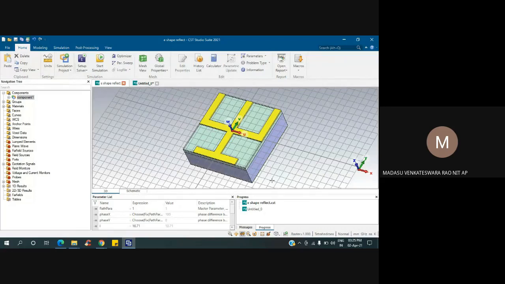And one thing, sir, from the unit cell point of view, suppose I am getting a phase of 20 degrees with this structure, and I want 30 degrees, then this size will change. Can I change only this patch size or the entire unit cell size, sir?